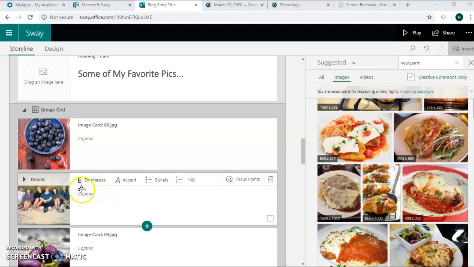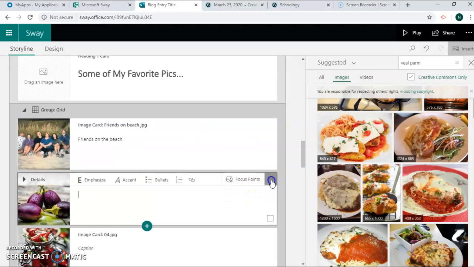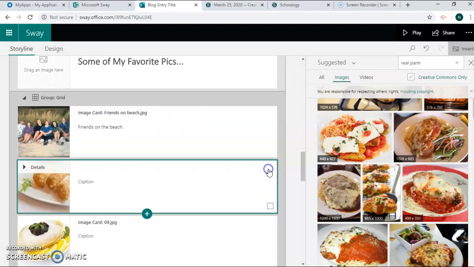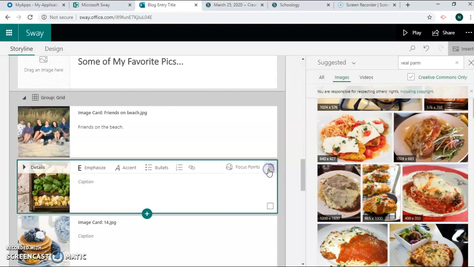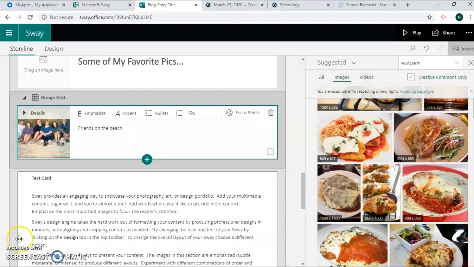So I've added one picture, and now I need to change the caption. Your captions should be just something short to explain what the picture is. So mine's going to be friends on the beach. And once you've got your caption, you can go ahead and add 2, 3, or even more pictures, however many you want, some of your favorite pics. And then you will be deleting all these pictures of food because that's not what we want in this section. We only want our own pictures. So you're just going to hit the trash can in each one of these pictures of food. And then we'll move on.